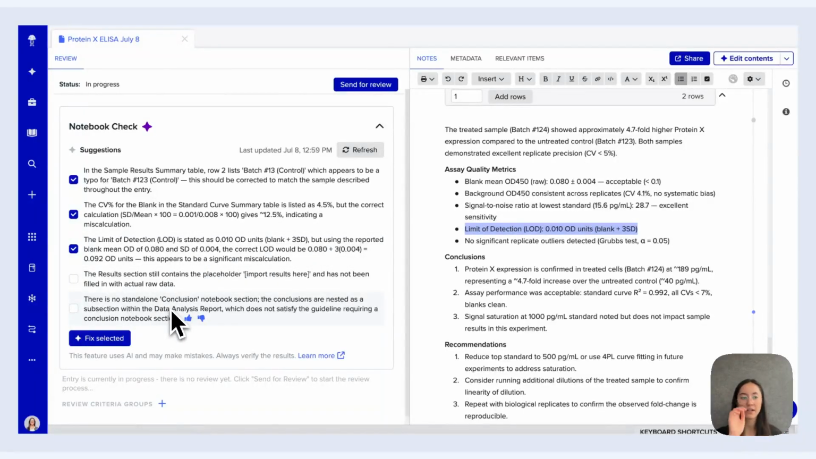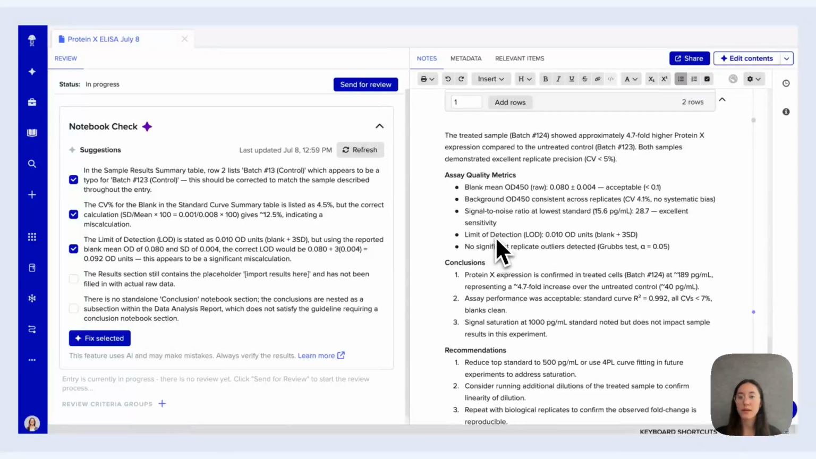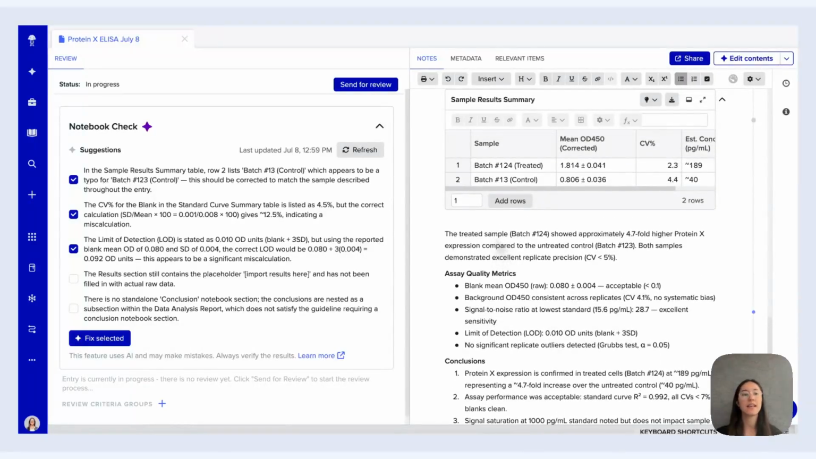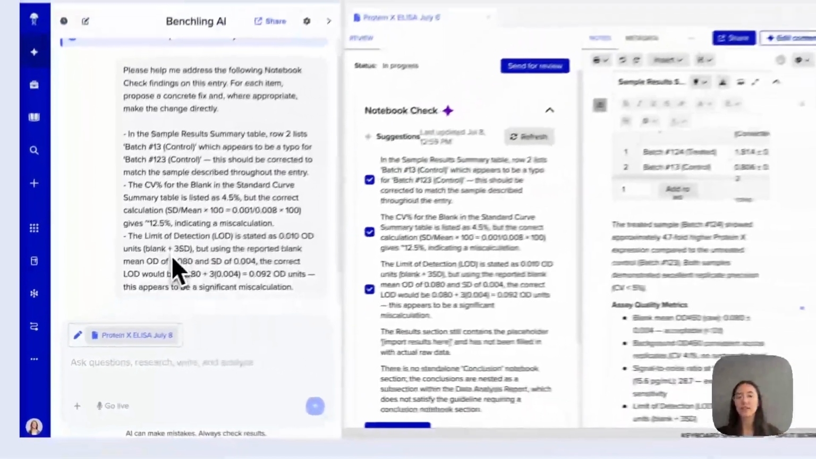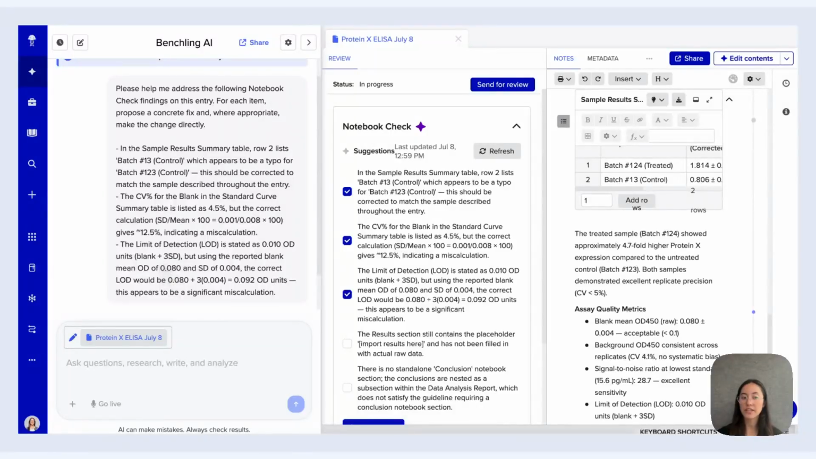In the interest of time, I'll just proceed with assuming that these three are valid suggestions and I want to apply them to my notebook entry. Instead of manually going through and making all the calculation changes or edits, I can go ahead and select the suggestions. So you see that I've selected the three here and click Fix Selected. What this does is it sends the suggestions that were generated by Notebook Check into the chat agent, and the agent will then be able to apply those corrections and suggestions directly to your notebook entry.